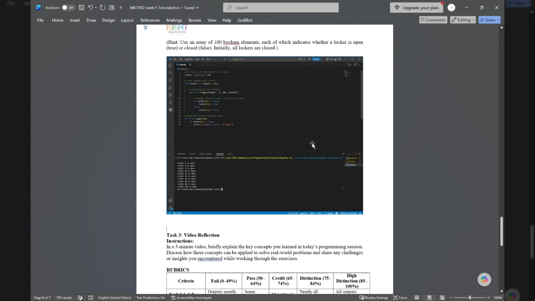I've also learned about Boolean values, which are true and false. These are useful when something has only two possible conditions. For example, a locker can be open or closed, a user can be logged in or logged out, or a product can be available or not available.